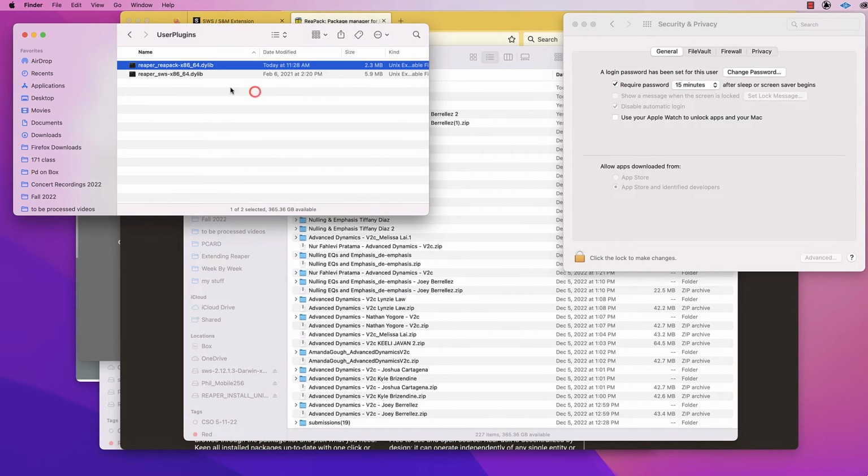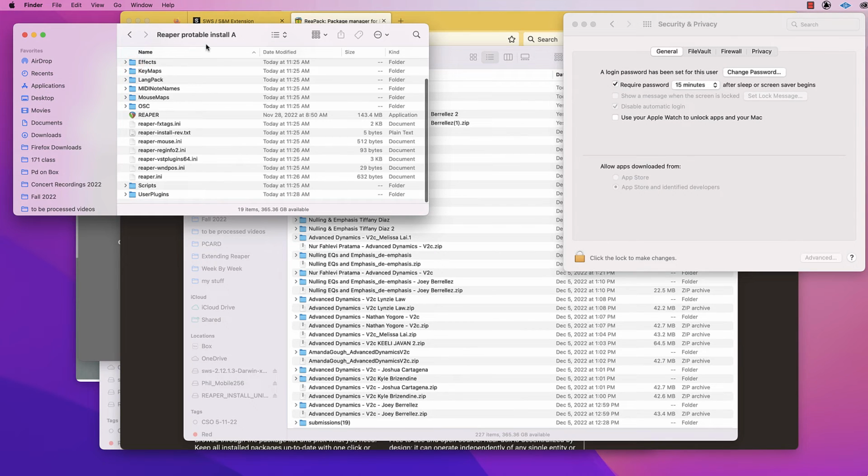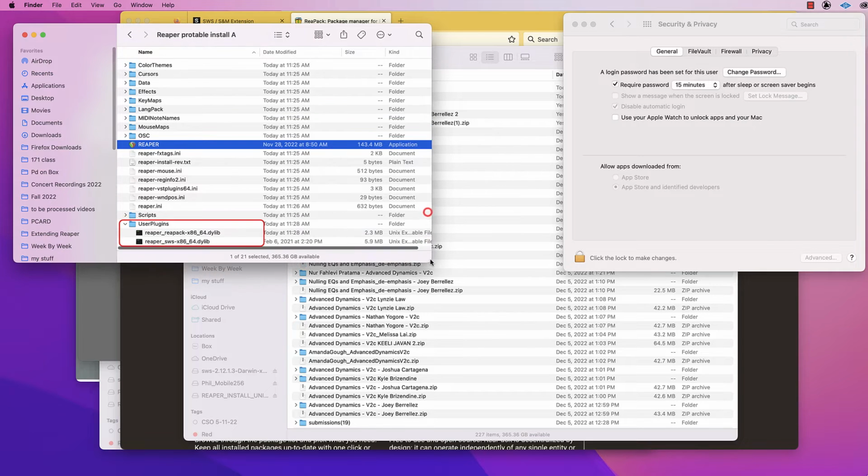Then we're going to go back to our desktop and into ReaPack Portable install. And now we're going to run this. And what's going to happen is ReaPack is going to look through all the files, and it's going to see these new extensions that we put in here, these two new extensions, and it's going to try to run them, but the system is going to step in and prevent that.